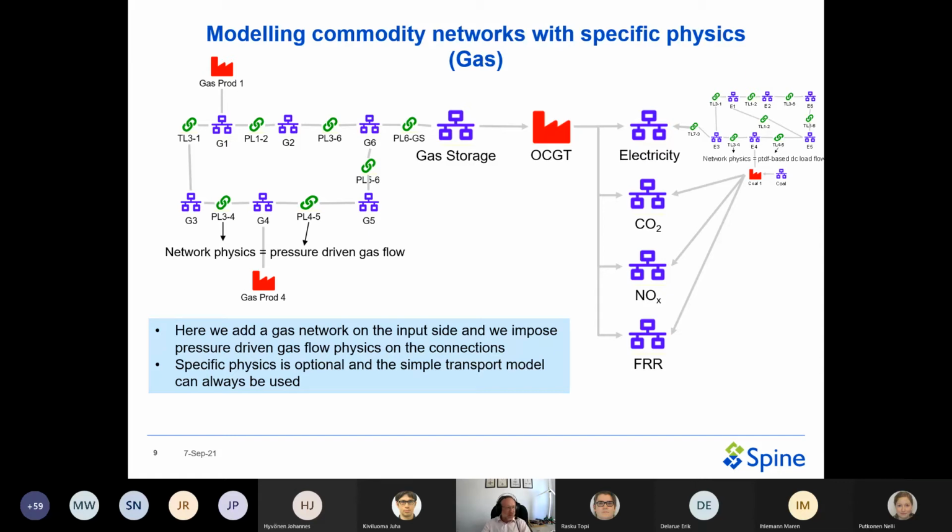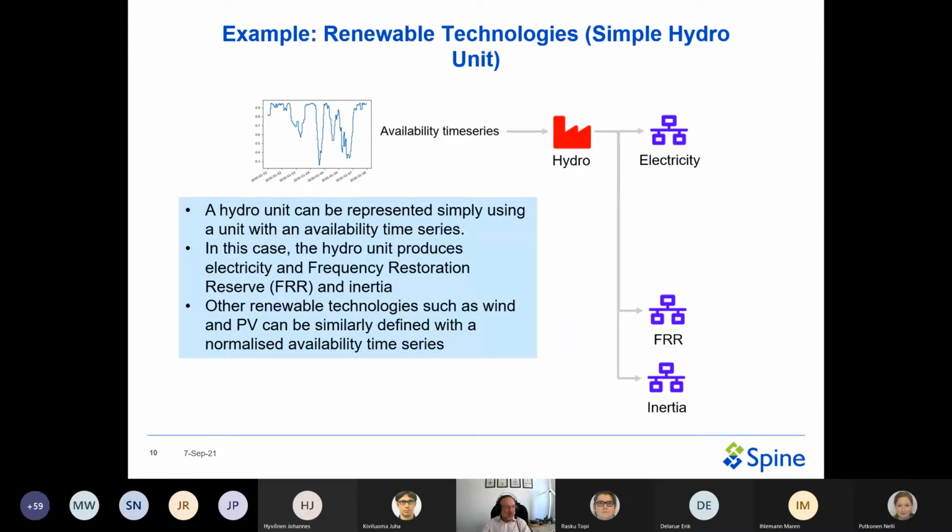And so you see we have gas production units as well in the gas network. So it's very simple to implement different networks and different commodities within Spine. Similarly, we saw Maren showed how to implement a renewable unit with an availability time series. And so here's a hydro unit, for example, but maybe it's also providing reserve and inertia. And these are just nodes that have a demand that the unit must supply, and there's a parameter that defines the relationship between the electricity output and the inertia and the frequency response reserve that this unit is supplying.